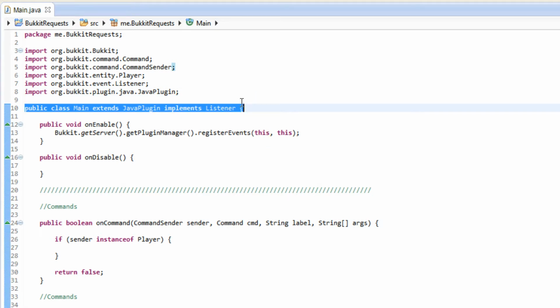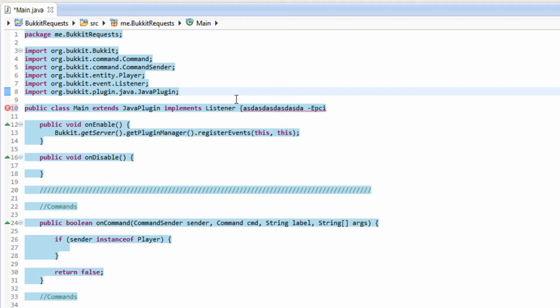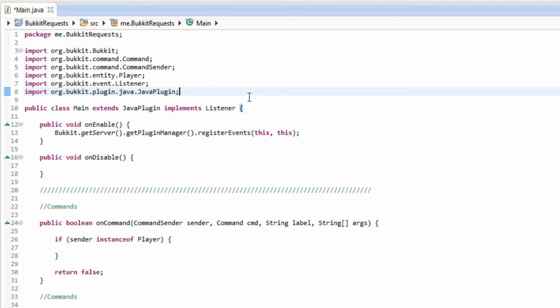Also, if you're wondering, me and Epic are both in here, so we can type whatever we want. So yeah, we're both in here. Epic, you can't spell your own name. Whatever.